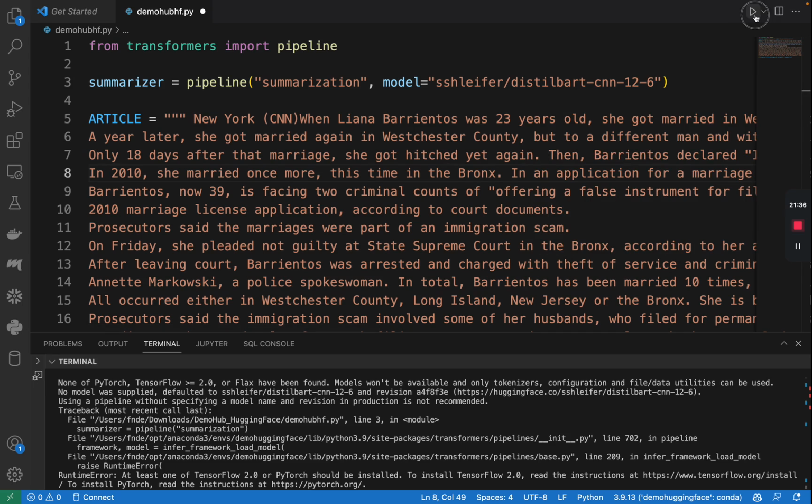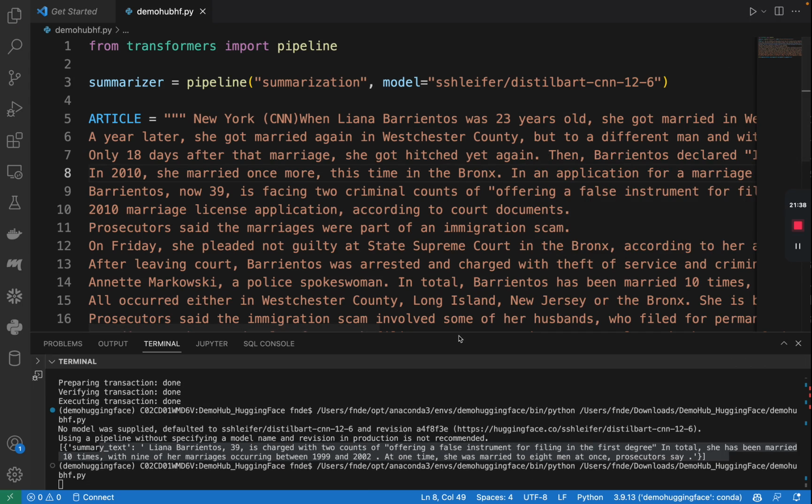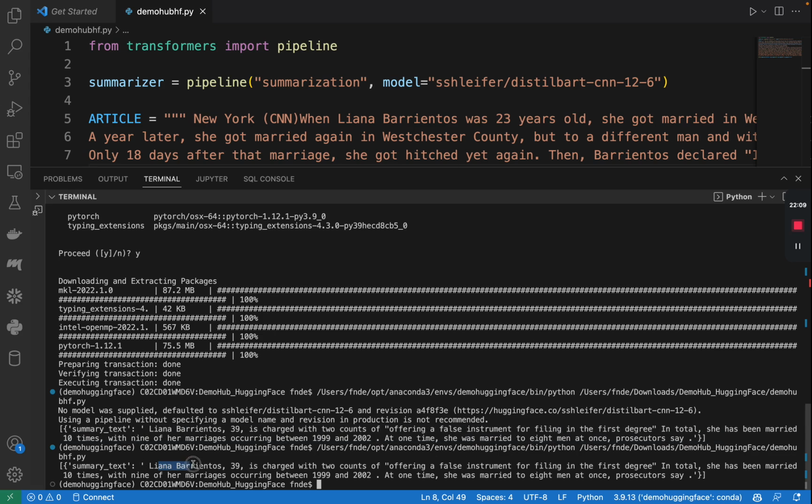So let's run this now with that model specified. There you have it. That was pretty quick, and it came up with the summarization for us.